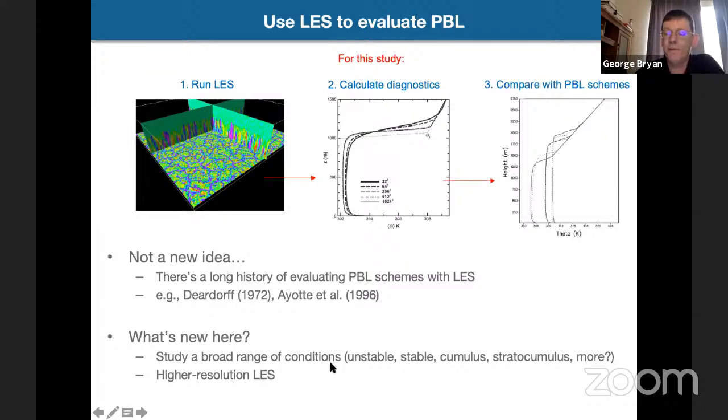So oftentimes people will evaluate their PBL scheme in one or two environments, for cases that they have data on or that they're interested in. And the goal here is to do this in a wide range of conditions, from unstable boundary layers to stable boundary layers, cases with just scattered cumulus clouds and thick prevalent stratocumulus clouds and more. We're running in hurricane conditions also, for example. And also we're using higher resolution LES than people in the past. And that's just a function of more computing power that's available in recent years.